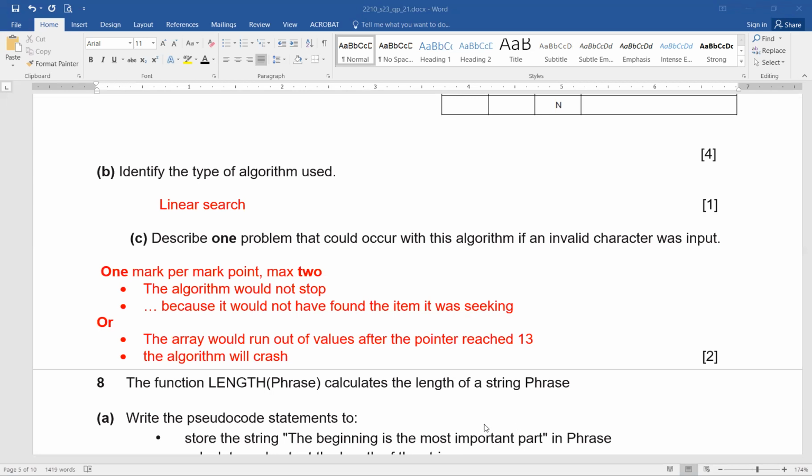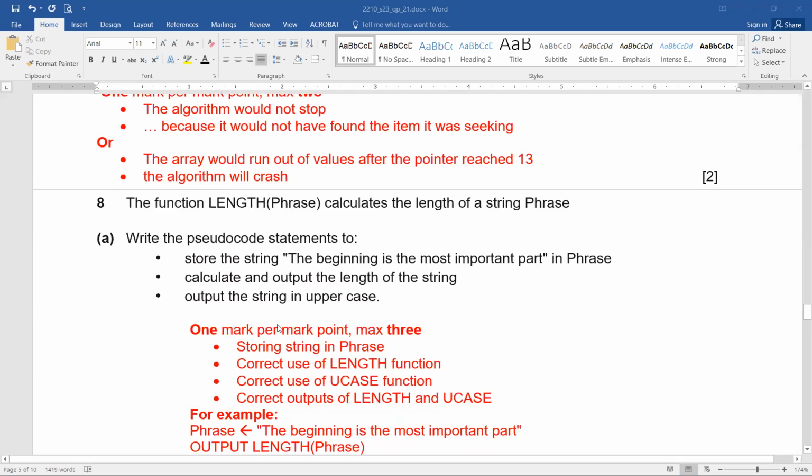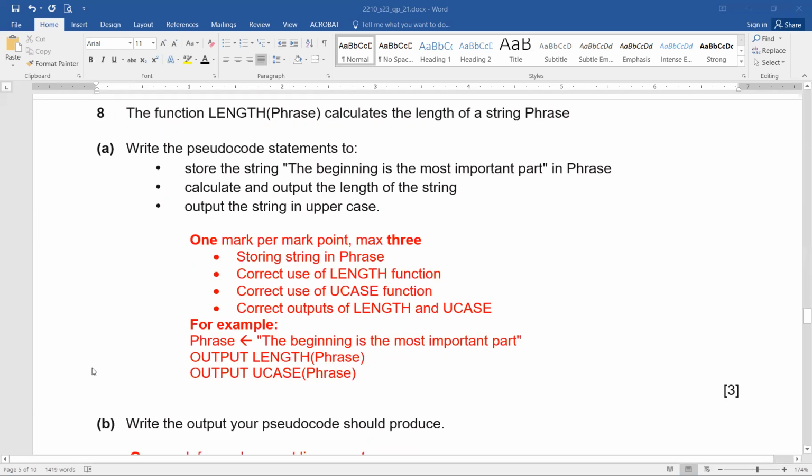Now, question number 8. The function LENGTH(phrase) calculates the length of a string phrase. Write the pseudocode statements to store the string "The beginning is the most important part" in phrase, the variable. Calculate and output the length of the string. Output the string in uppercase. Now, there are 3 tasks that I need to perform, and there's 1 mark for each task. You can see storing the string in phrase, correct use of LENGTH function, correct use of UCASE, and correct outputs.